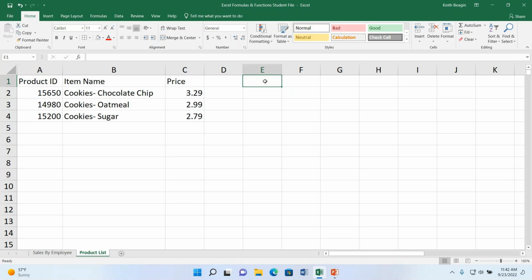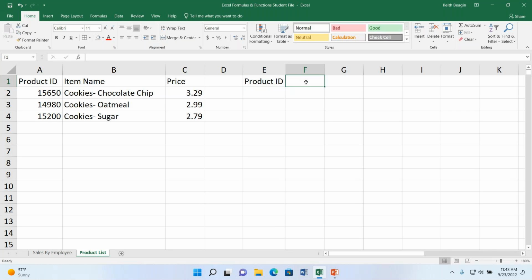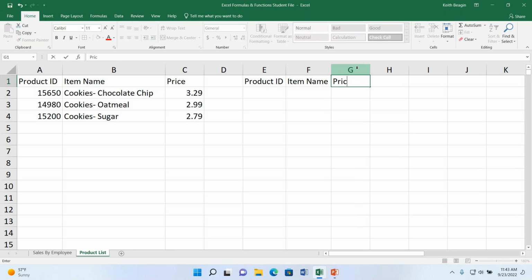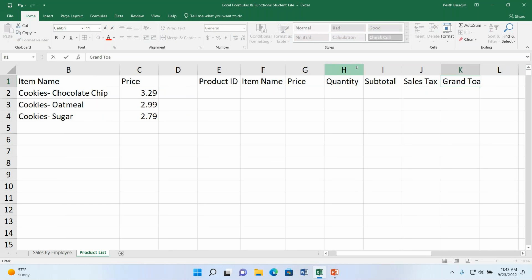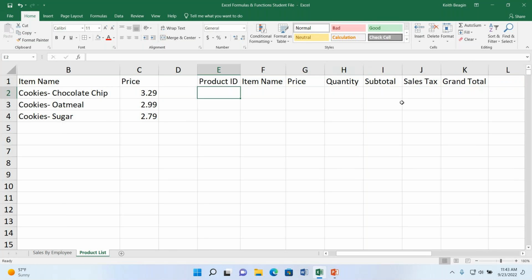So let me go ahead and in cell E1 create a label called product ID. I'll very quickly create the remaining labels. Okay, so as I think you can see where I'm going with this, by simply entering a value into this column, it will basically generate everything else.